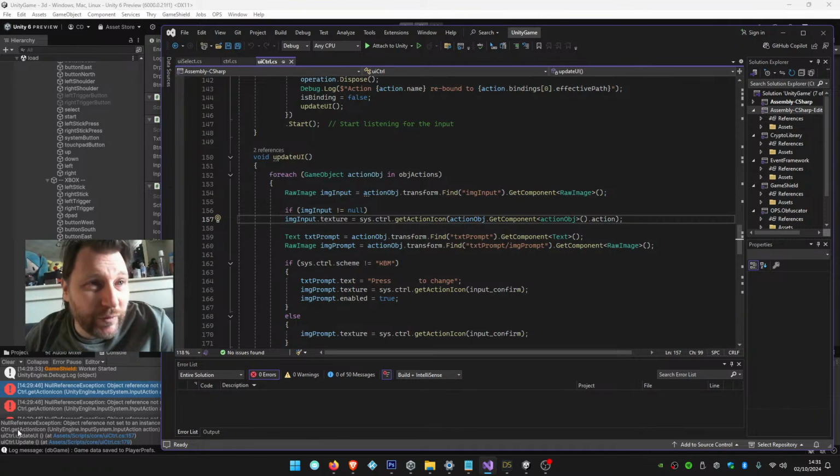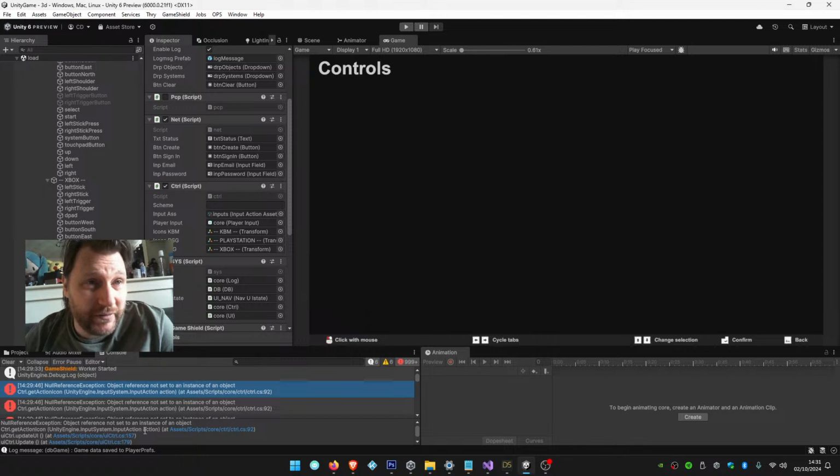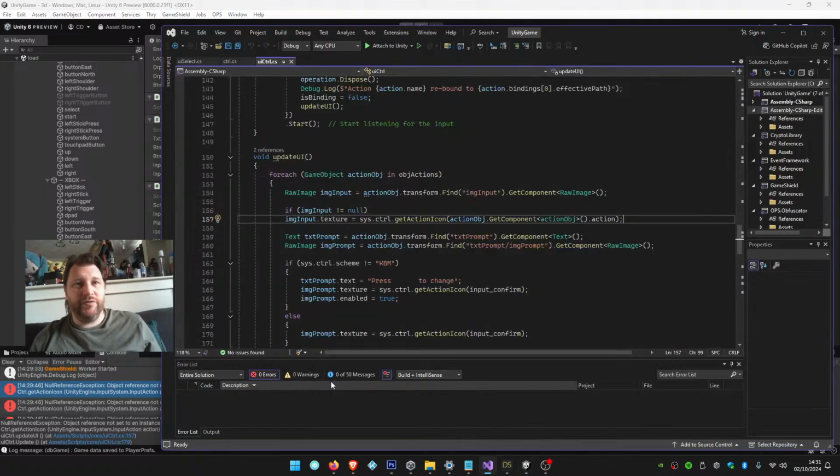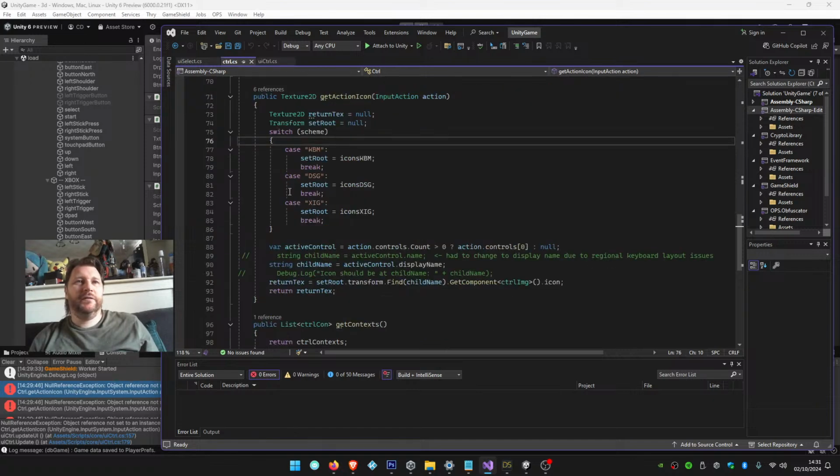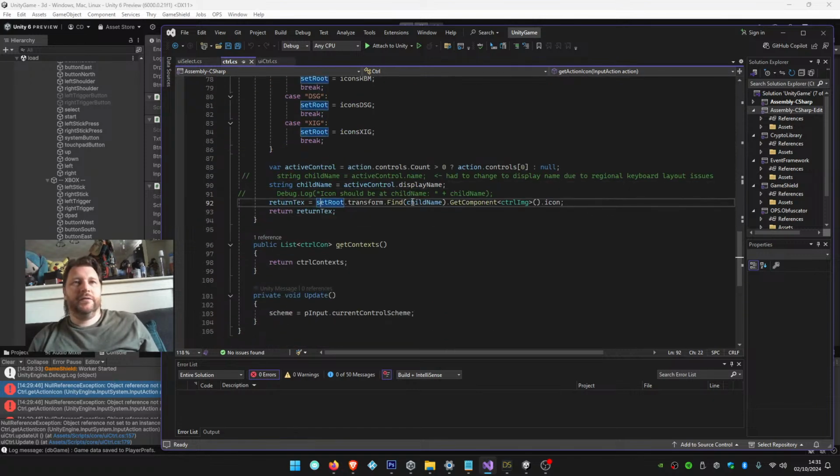Oh my god, what are you saying to me? Line 92 in control. Okay. Return text equals set root dot transform dot find child name dot get component control image dot icon.